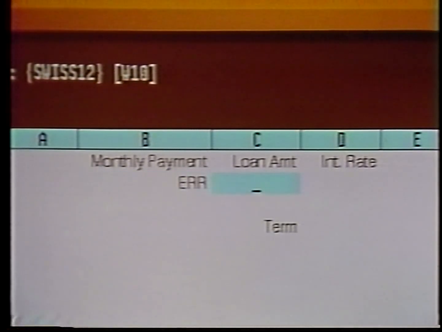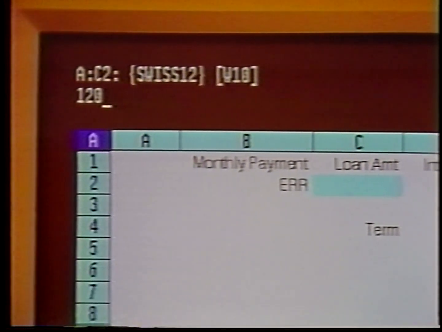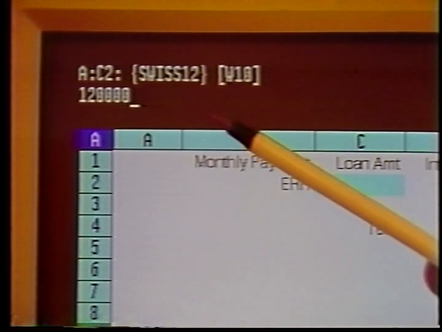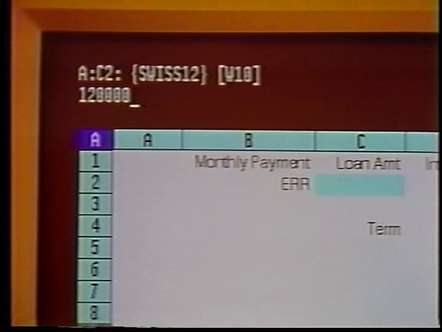Move to the loan amount cell, which is C2, and let's type in 120000. Over here on the left, notice this is where we're typing. We don't use any commas in the number itself. This is 120,000. We're going to buy a house. Then press Enter.